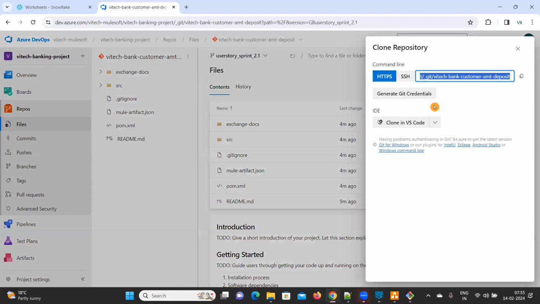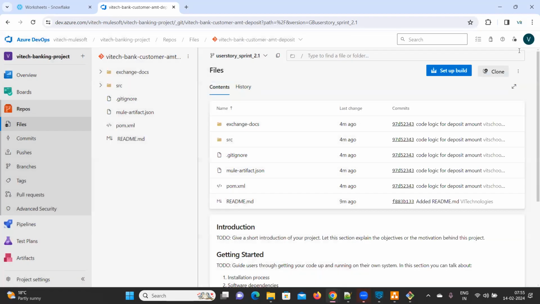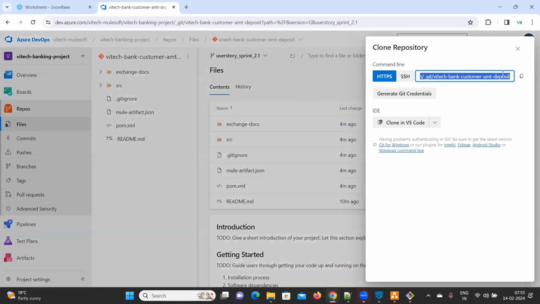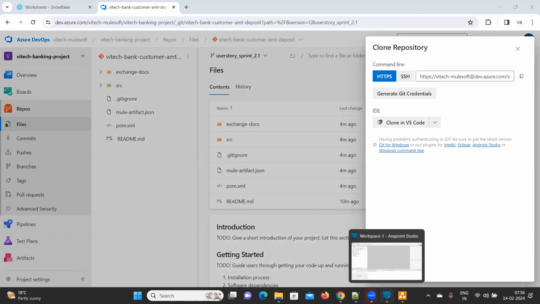Just clone this. See, you want to implement CI/CD. Someone has to work with the core logic, and some other guy wants to work with Azure pipelines and CI/CD implementation. In that case, you can create one more user story branch on top of the feature branch and clone it. You know how to clone and how to import into your AnyPoint Studio by using command lines.